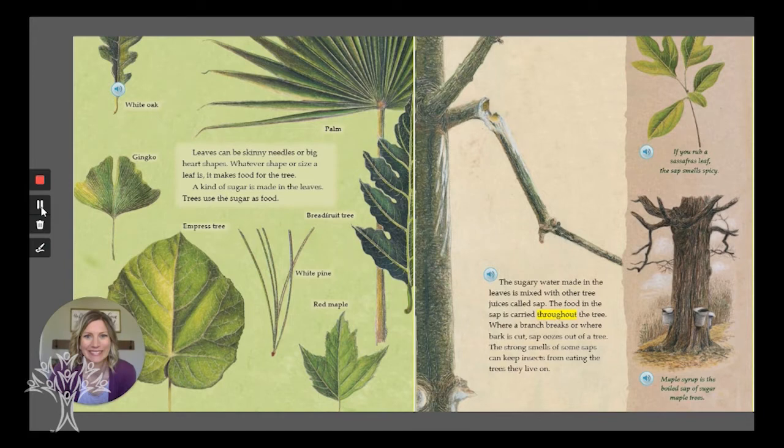Where a branch breaks or bark is cut, sap oozes out of a tree. The strong smells of saps can keep insects from eating the trees they live on. If you rub a sassafras leaf, the sap smells spicy. Maple syrup is the boiled sap of sugar maple trees.